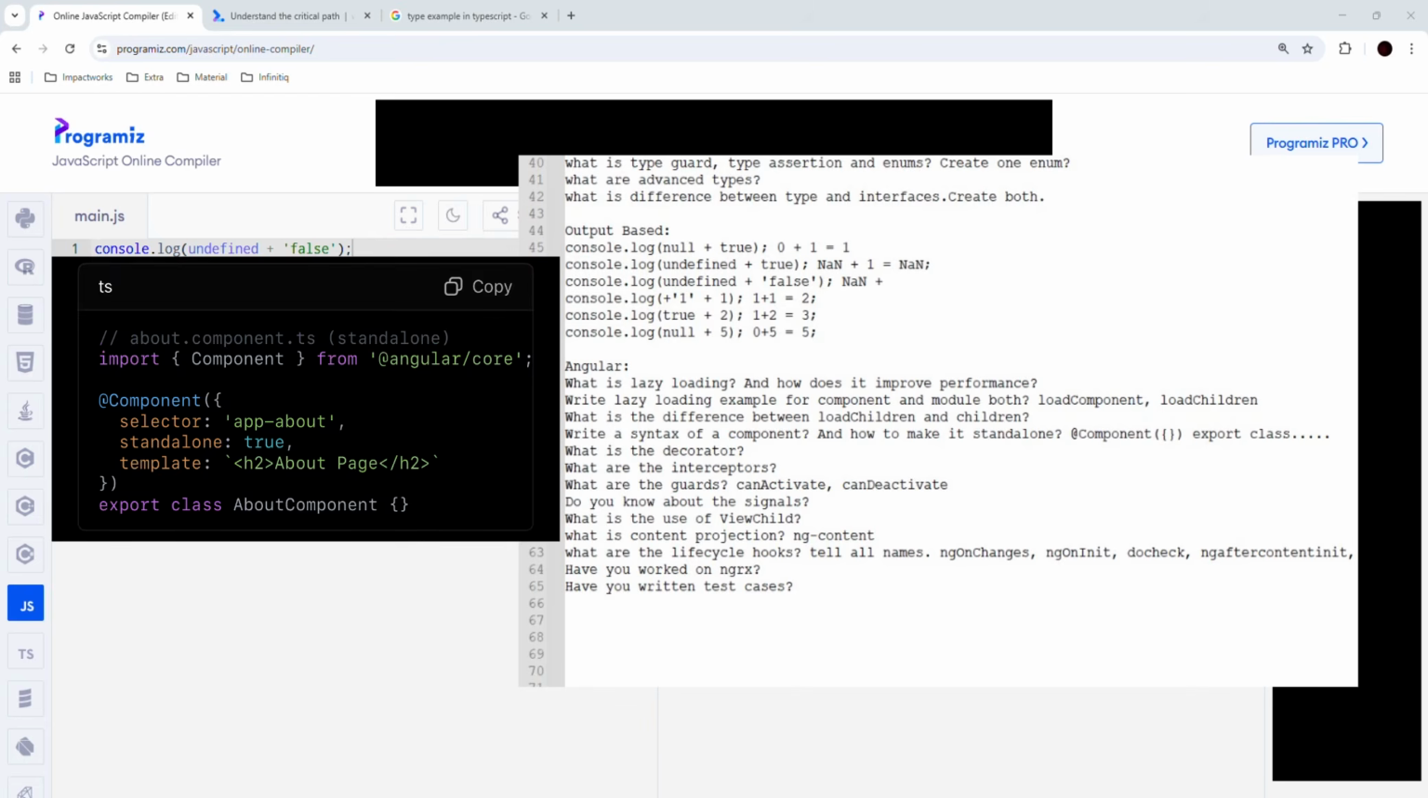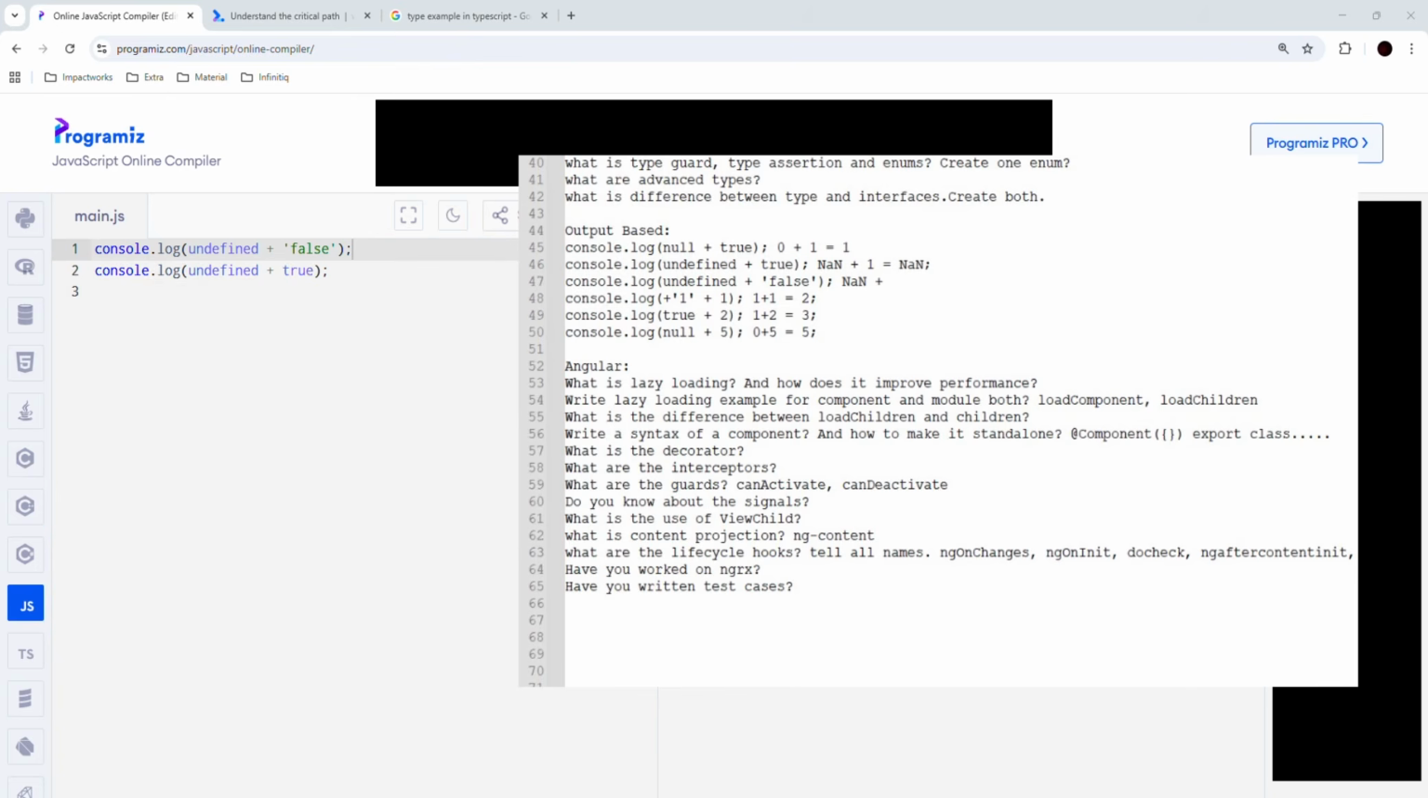So we have to write that particular component decorator, and whatever values we have inside it, and export class, like this we have to write. And how to make it standalone? We have to give standalone: true in the component decorator. But that was before version 19. In Angular 19 we need not give it, because by default it will be true. If you want to remove it as standalone, then we need to give standalone: false.